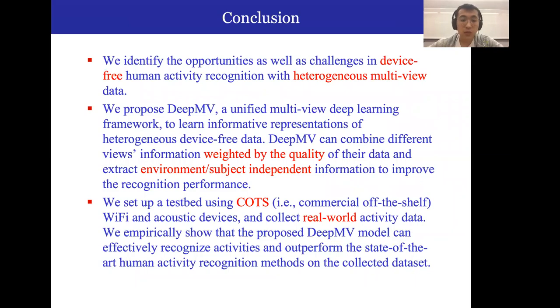Lastly, we conclude our paper as follows. We identify the opportunities as well as challenges in device-free human activity recognition with heterogeneous multi-view data. We propose DeepMV, a unified multi-view deep learning framework to learn informative representations of heterogeneous device-free data. DeepMV can combine different views' information weighted by the quality of their data and extract environment or subject independent information to improve the recognition performance.